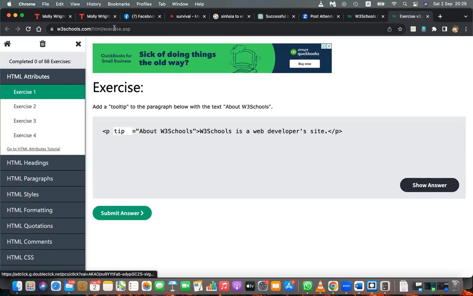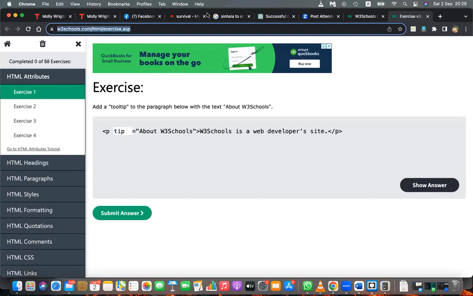So this is W3Schools. You can go to the exercises and practice all the exercises. That will be really great if you can complete all the exercises. Then you will have good knowledge in the specific topic, HTML.